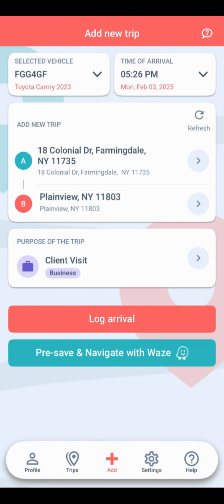That's all for today. With these settings tailored to your needs, the MileageWise app will provide you with more accurate and more efficient mileage tracking.